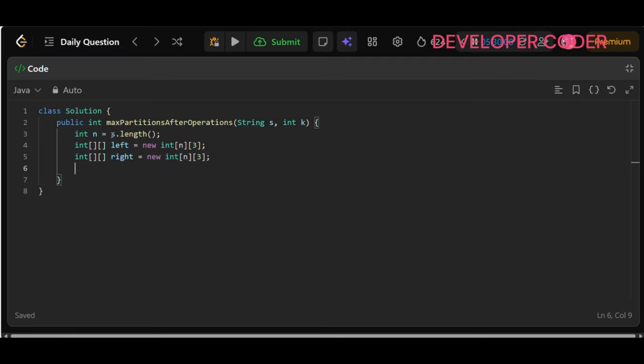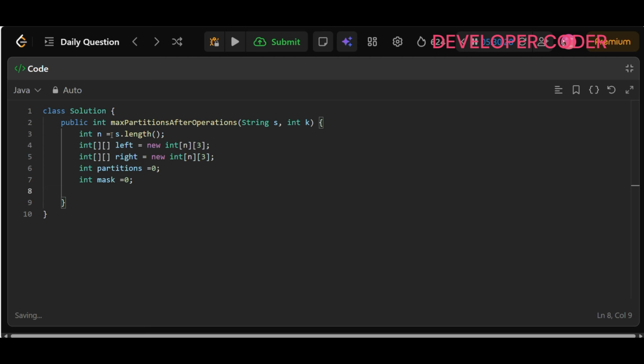As we move left to right, we keep track of how many partitions have been formed, the bit mask of the characters in the current segment, and how many distinct characters are in the ongoing segment. So int partitions is equal to 0, int mask is equal to 0, int distinct is equal to 0. Mask is the bit mask of current segment's characters, and distinct is the number of distinct characters in the current segment. Now int i is equal to 0, i less than n minus 1, and i plus plus.